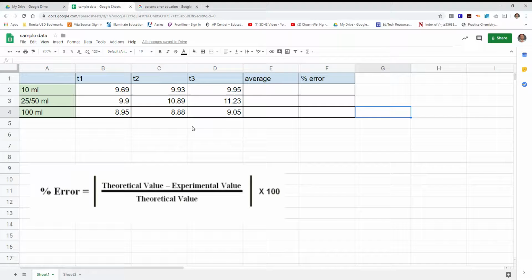Last thing that I need to do is down here, I have these two sheets made. One is for my 10 milliliter data. The second sheet is for my 50 milliliter data. When you submit this, please have both. So I'm going to name them.